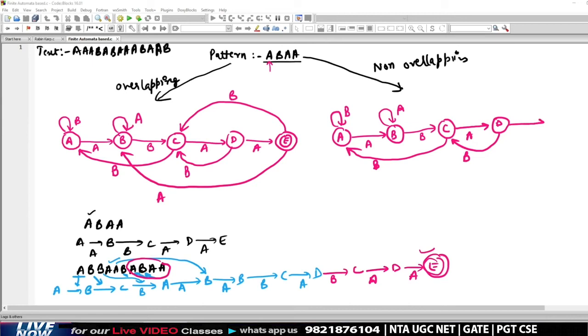And again, if you get A, then we'll go to the final state E. But here there's a difference. If in the final state A, if we get a B, then it should not overlap. So we should go to the starting state, because overlapping is not allowed. Correct? In the same way, in the state E, if we get a, then we should go from here to here.